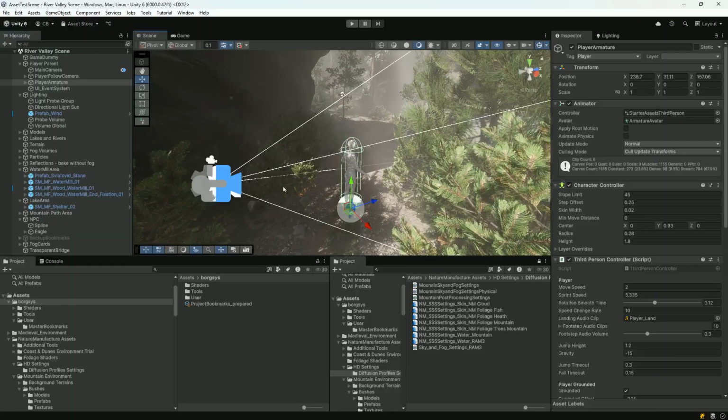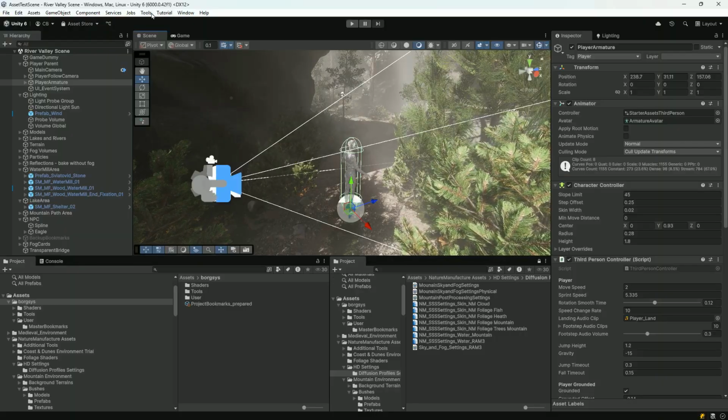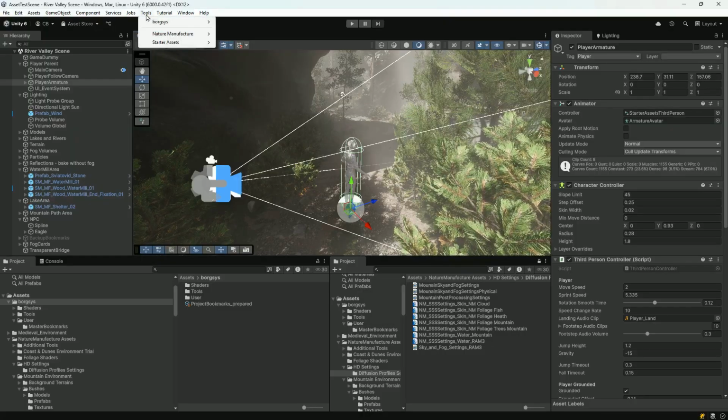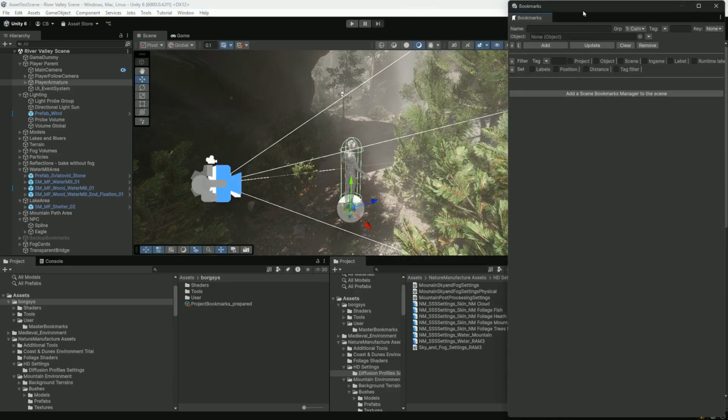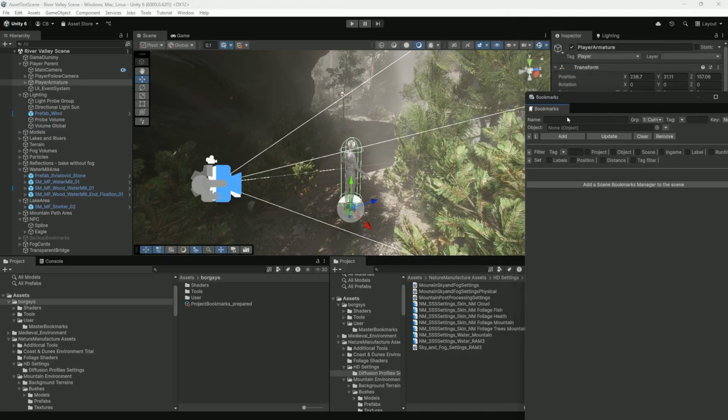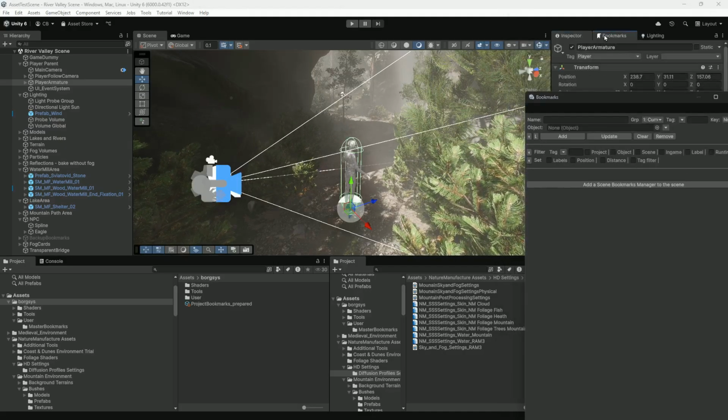So let's do it. We've installed Master Bookmarks and let's open the Master Bookmarks editor. Alt B is the standard shortcut for that. Usually I put this window on a second monitor, but for this video I'm gonna place it here next to the inspector.